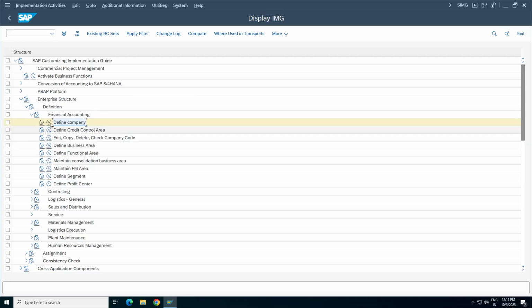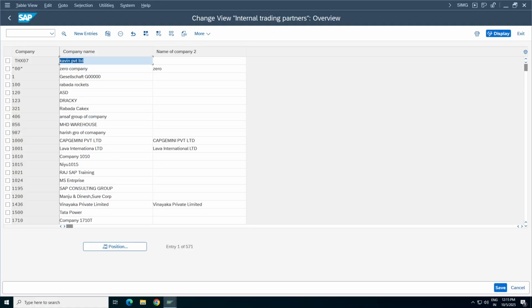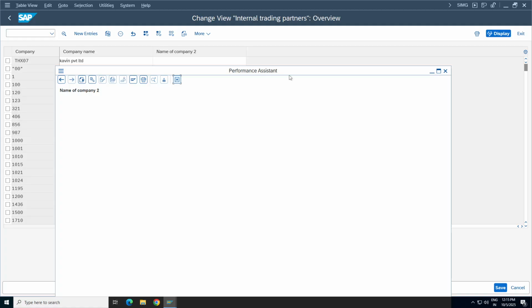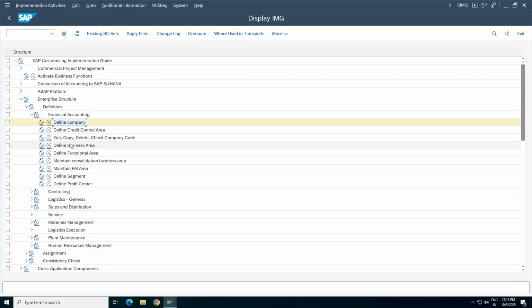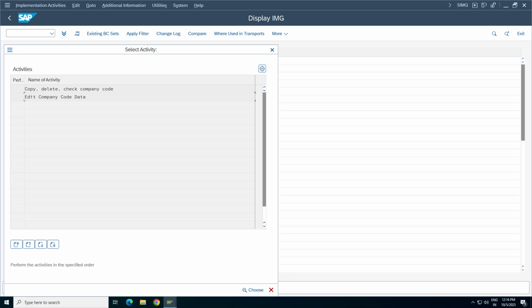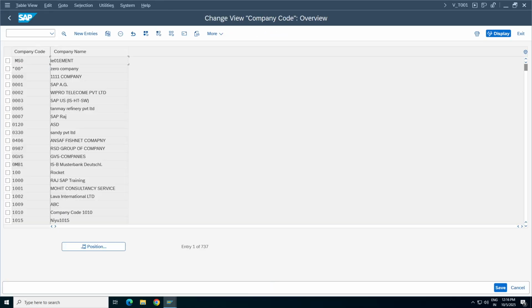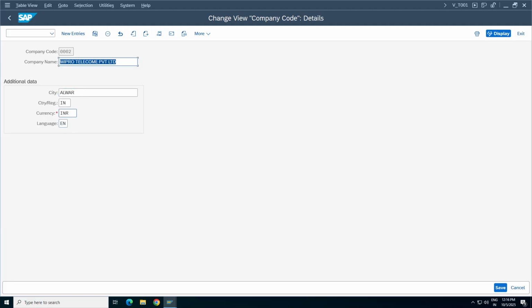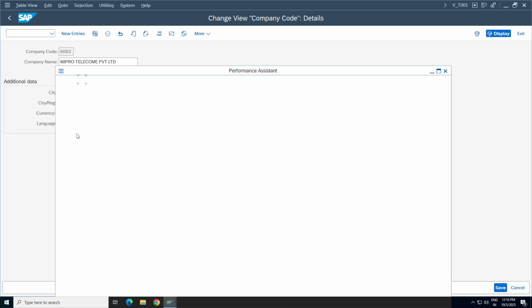And one more thing: if you open this define company and you don't understand what a field is, for example the name of company column, press F1. It gives the help performance assistant. Here there is no description, but usually you will have a description. For example, take company code, or double click on something else. If you don't understand what is city, just click F1. See, city name in address. So it gives the description also.